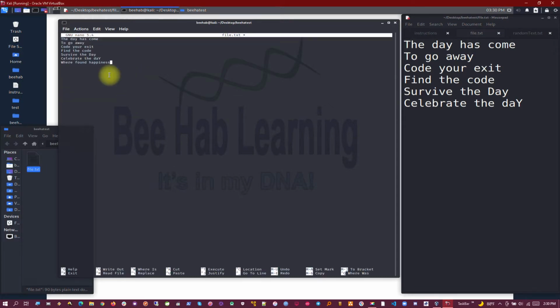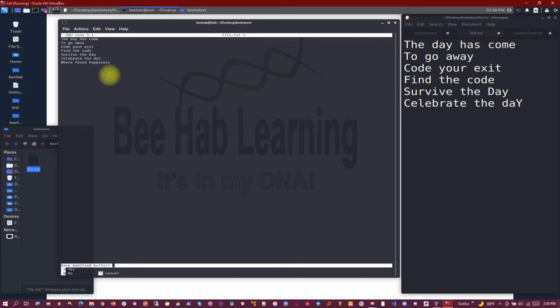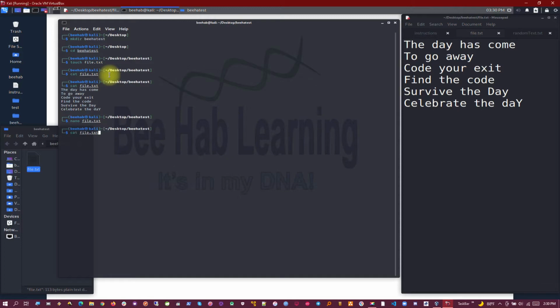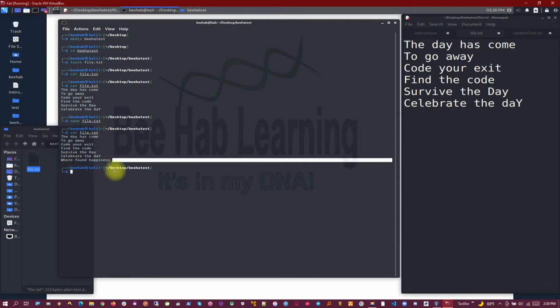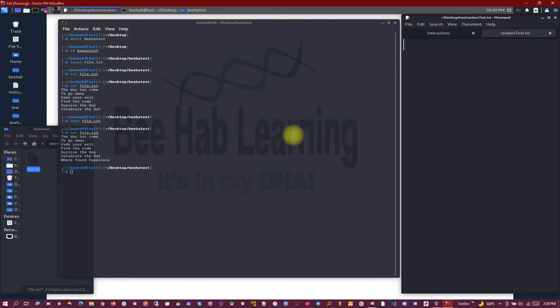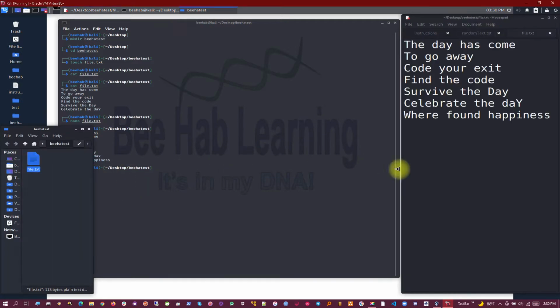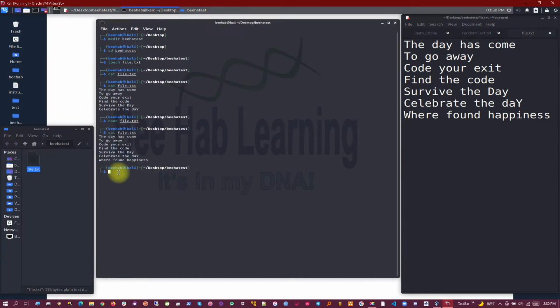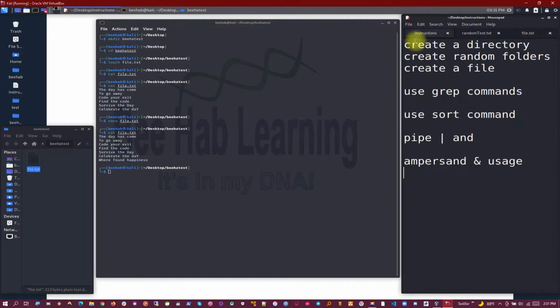And then let's do Control X, press Y, and press enter. And if we do cat file, you can see we found happiness. And we are gonna reload this page, or it usually asks me, but this time I'm just gonna reopen it. There, found happiness is right there. Now let's continue. Go to instructions.